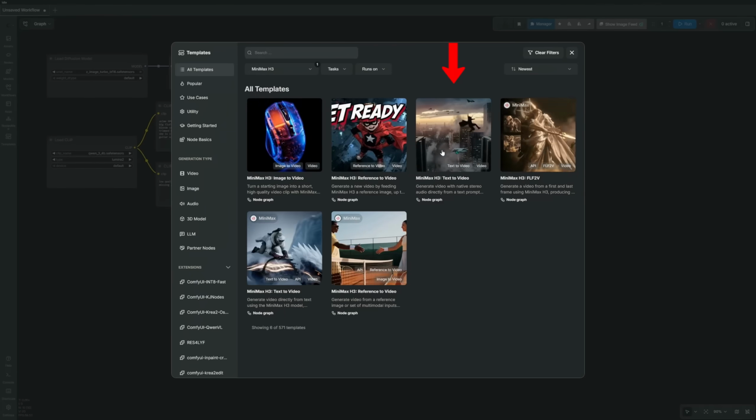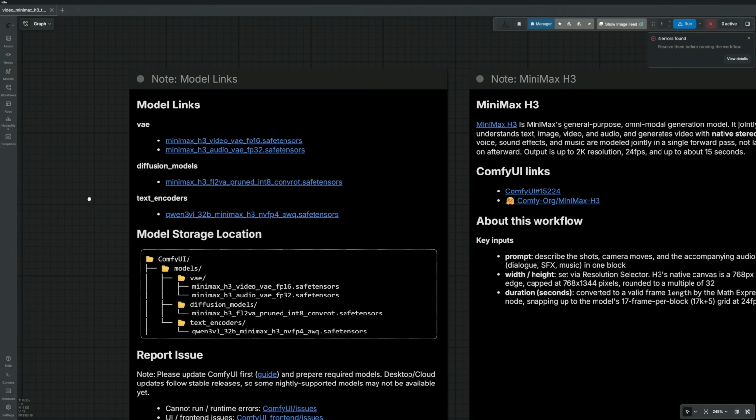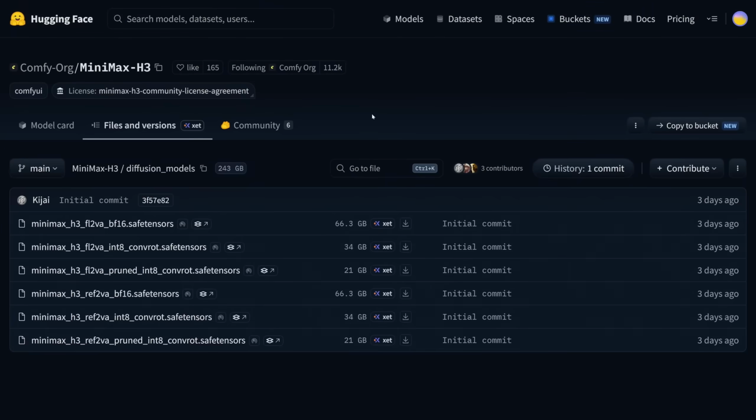Let's begin with the text-to-video workflow. The links to all the required files are provided inside the workflow, but first I want to check the file sizes. The BF16 model won't even fit on a flagship graphics card. You will need a workstation graphics card, so I will be using the smaller models.